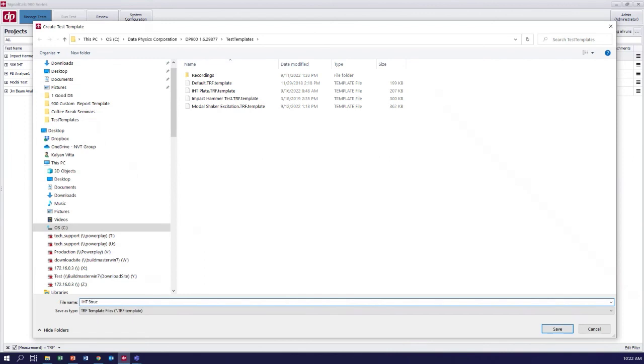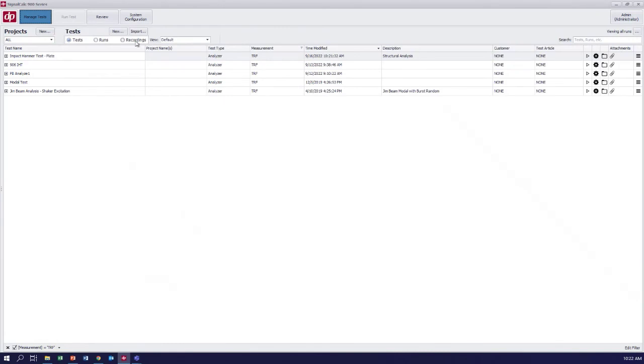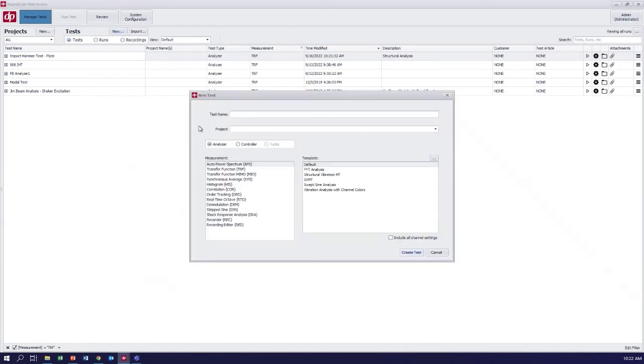structure, could be my main template. And if I go into a new test and I select my transfer function, then you can see the template that we just created, the impact hammer structure main template. So from this point, if you select this particular template, you can seed the next test based on this template.